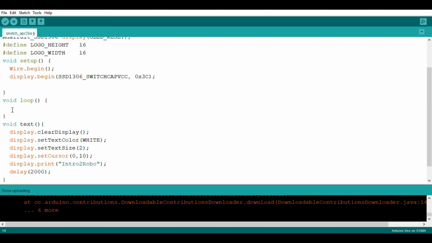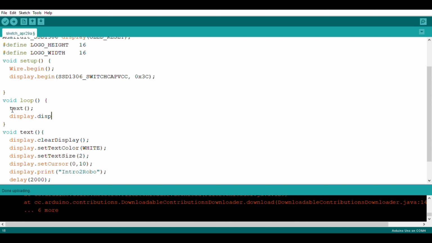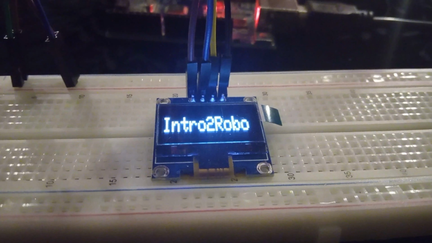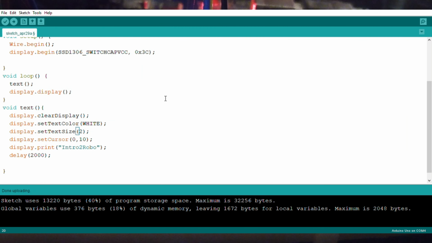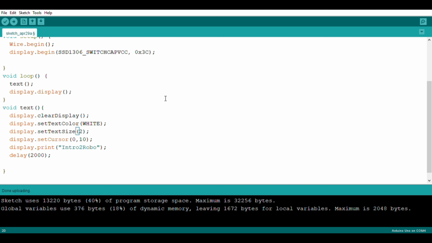In the void loop we are going to type text, open close parenthesis and then display.display. Now we are going to upload this code and check what we see in the OLED display. Now we printed only one word, which is Intro to Robo, which had the size as 2 and the cursor was set on 0, 10.